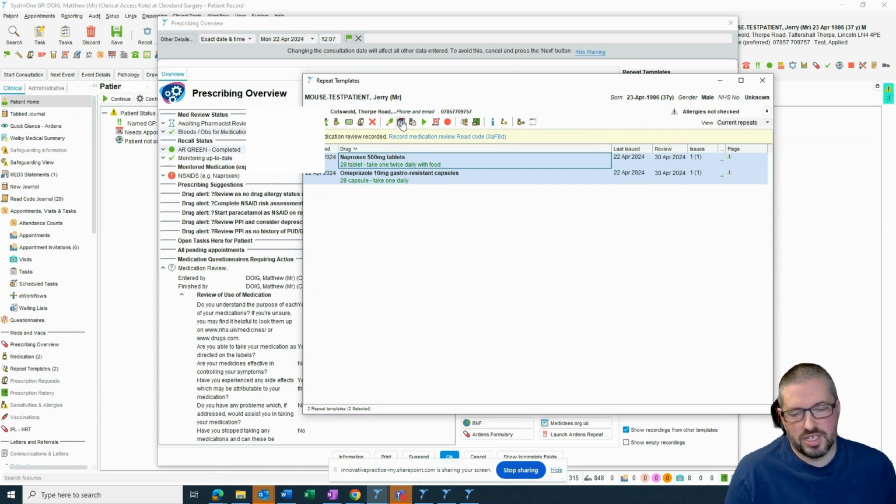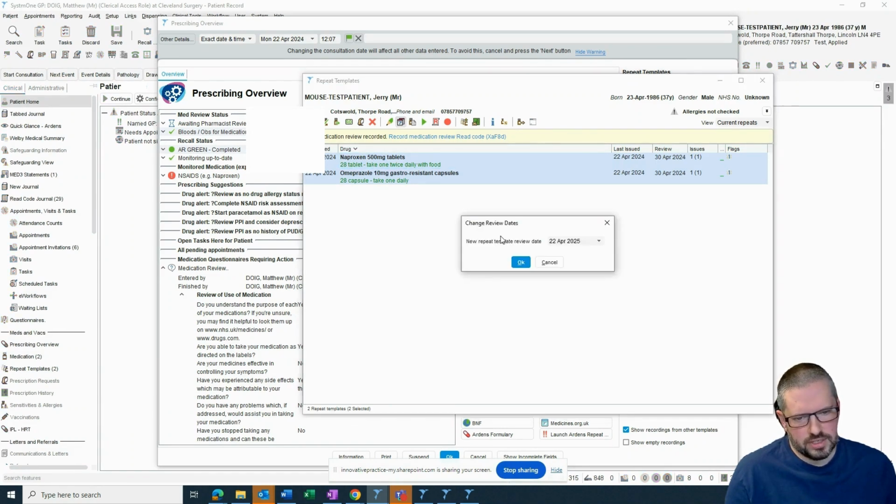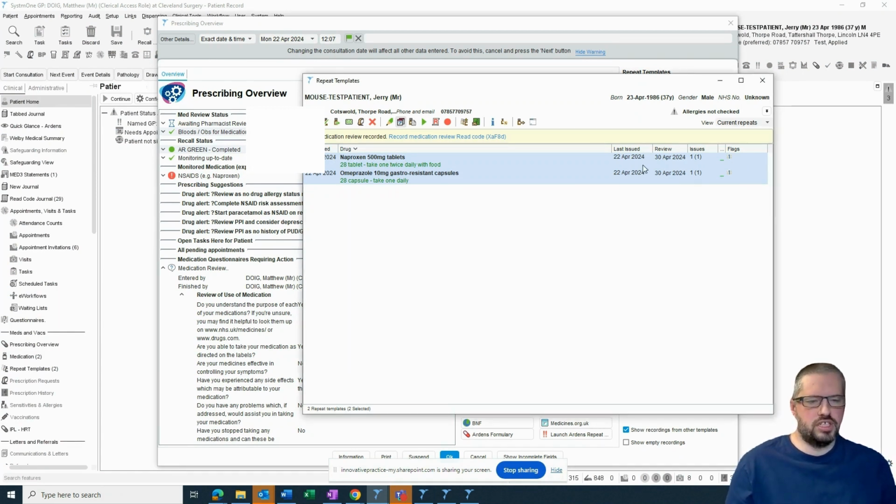So if I click on this number 7, you may not use this normally, but it lets me change the review dates. I can put it a bit further forward than I can if I was reauthorizing. And by doing that, I also don't lose the compliance data. If you reauthorize medication in System 1, it's kind of like reading the whole lot, and you sort of lose some of that useful information.